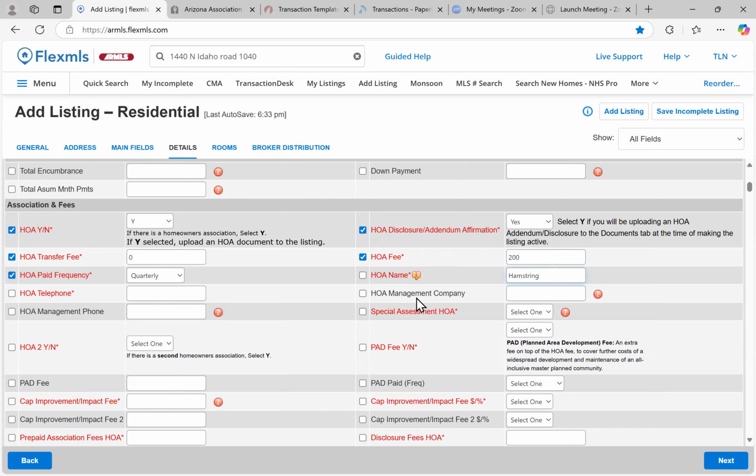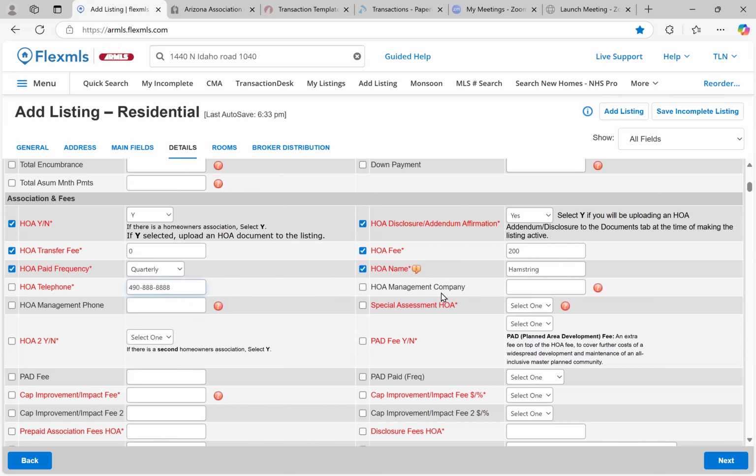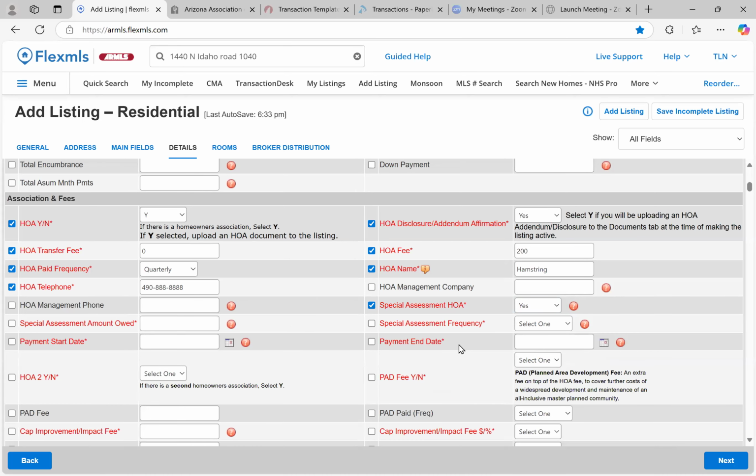What is the name of the HOA? What is their phone number? Is there a management company? And if so, is it different than the HOA name? If it's not, don't worry about it. Special assessment. Is there one or is there not? If you choose yes, again, more options are going to come up.